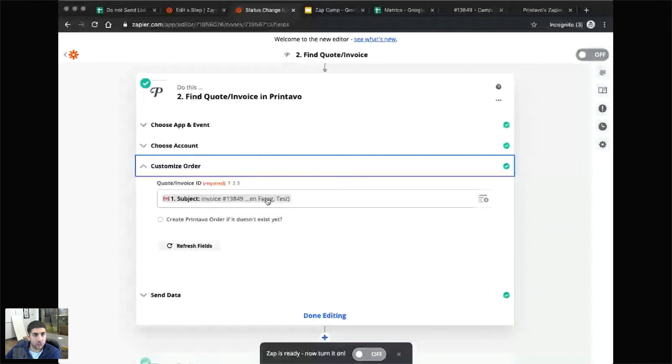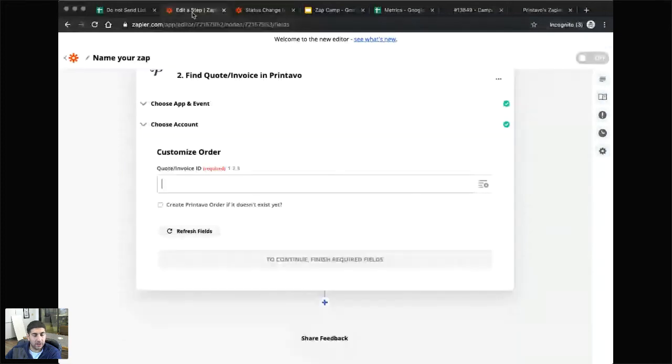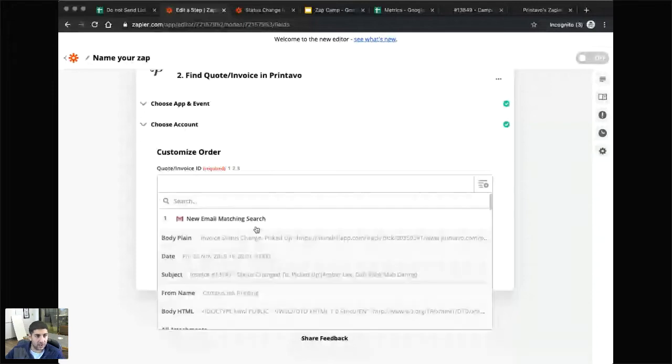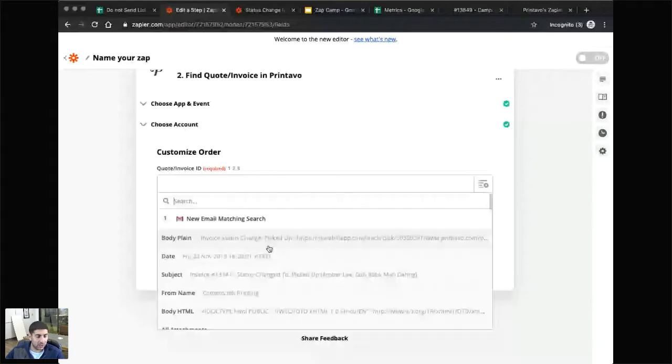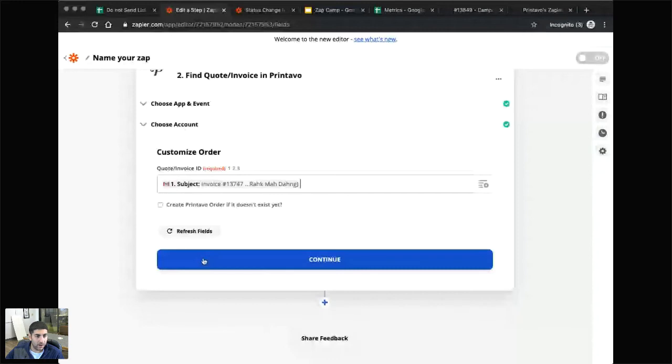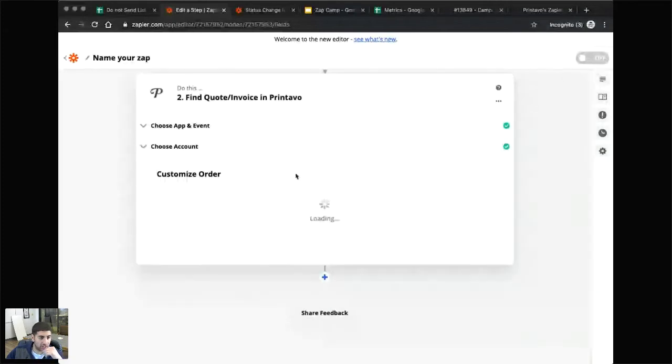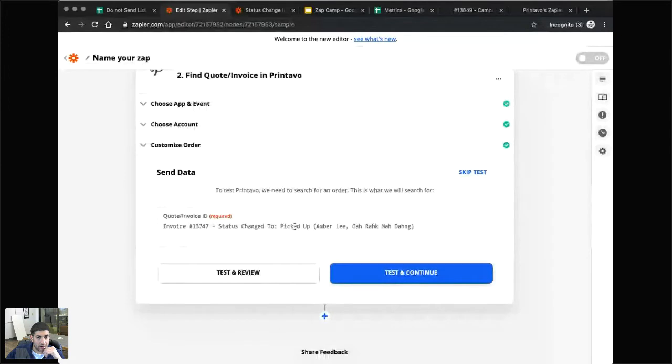We're going to search the subject line of the email that we just pulled. And so basically it's saying, all right, what are you giving me to search? What are you giving me to go dive into Printavo? And you're just going to click on that subject line right there. That subject line is coming from the email. And if we see that number right there, 13747, it'll search it, right?